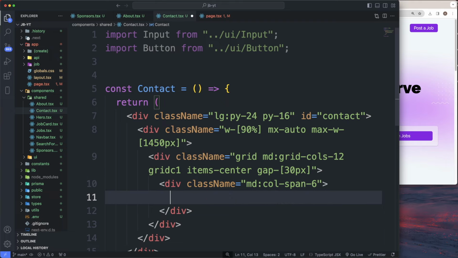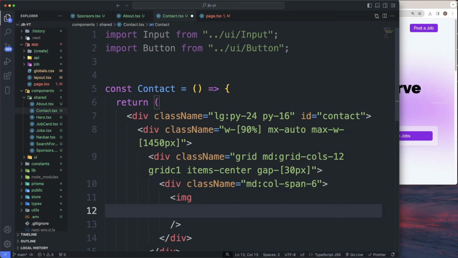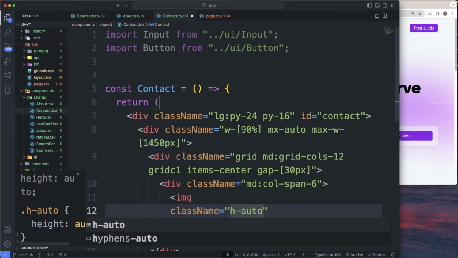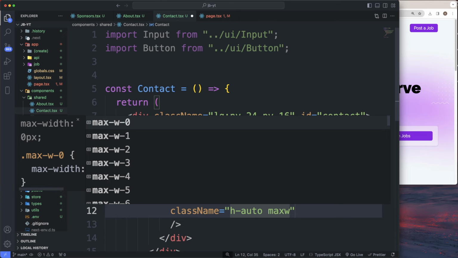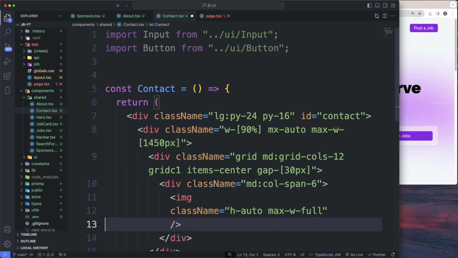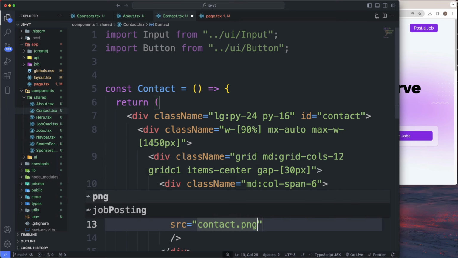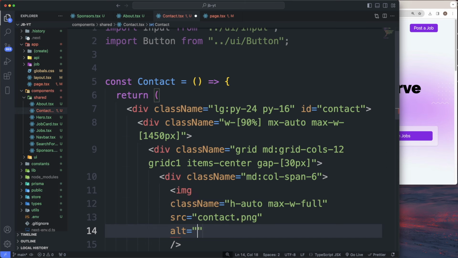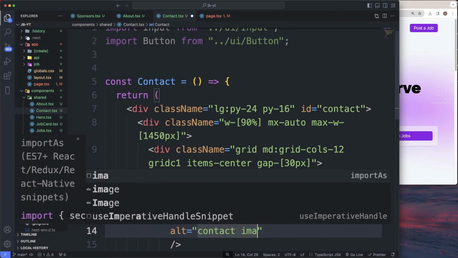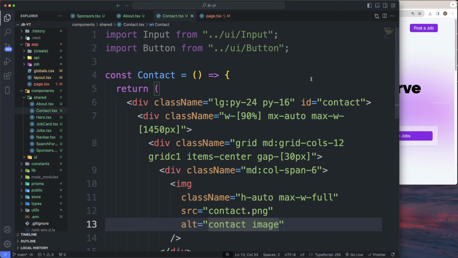All right, and we have our image. But I'm not going to use the Next.js image because I was having issues with it. So we should do a regular image tag. And we're going to do a class name of height auto. And then a max width full. Alright. And then the source is going to be our contact.png. And then the alt is going to be contact image. Alright, let's take a look.